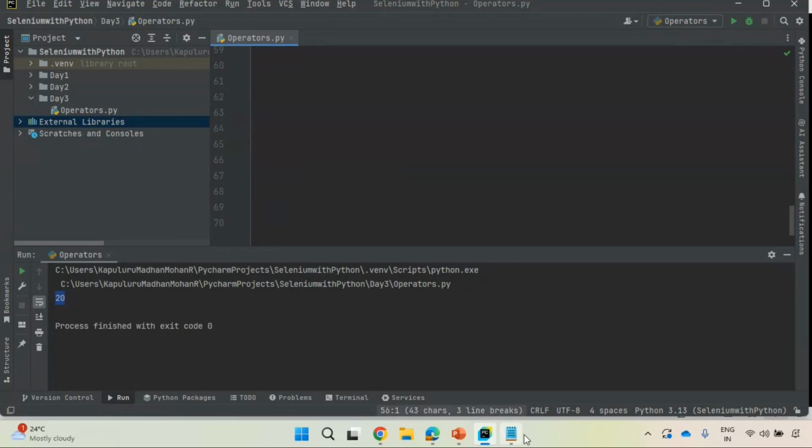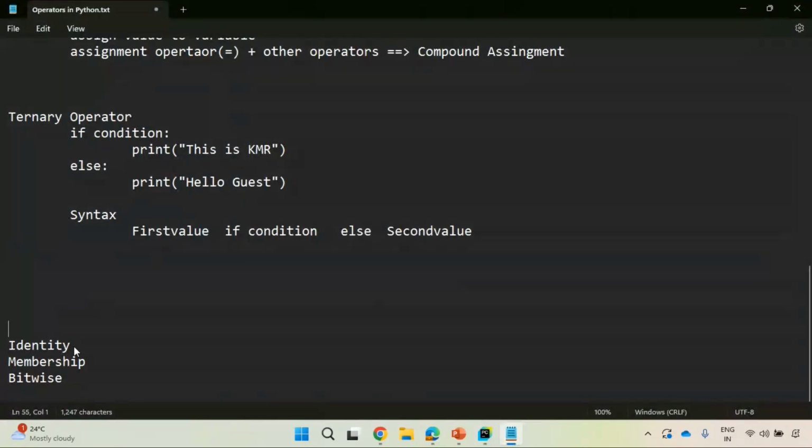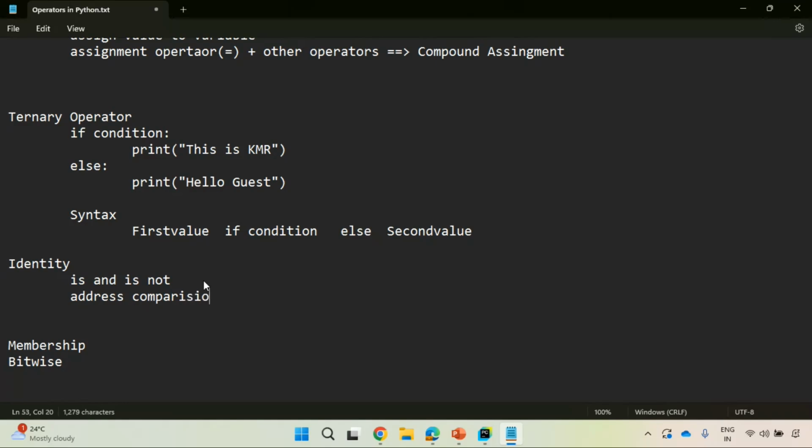Like this, we also have identity operators and membership operators. What will identity do, guys? It is very easy. There are two types of identity operators: is and is not. These are two different identity operators. What will they be used for? They will be used for address comparison. Simple, that's it. For comparing the address, you will go for identity operators.